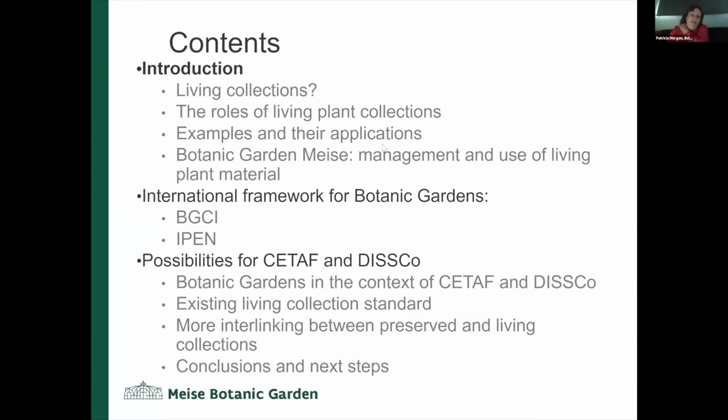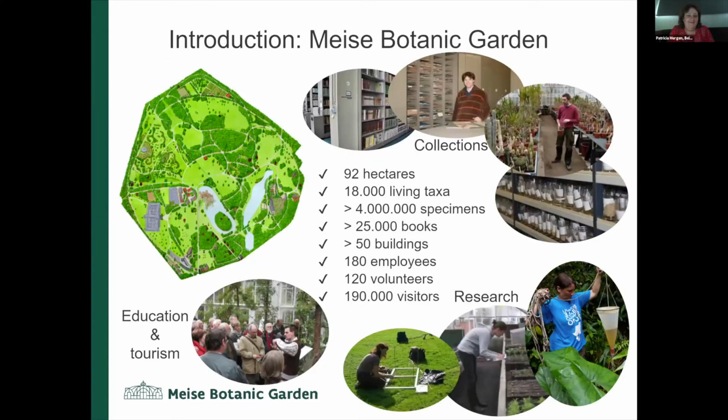So we will briefly introduce why living collections are eye-catchers, then touch a bit on the international context, and then look into possibilities for living collections to be better taken into account in the development of the different initiatives. At Meise Botanical Garden, we have in our 92 hectares, for example, up to 18,000 taxa of living collections.